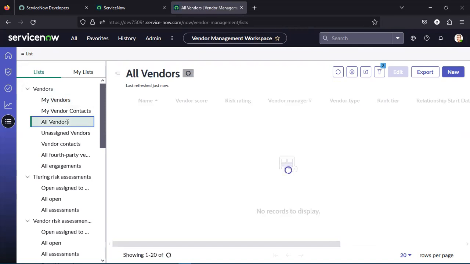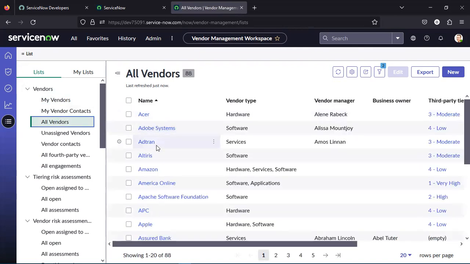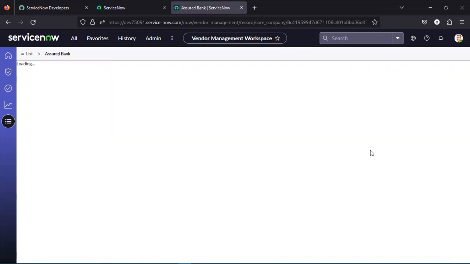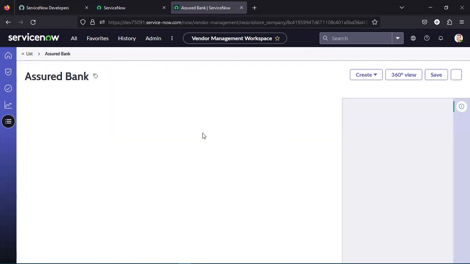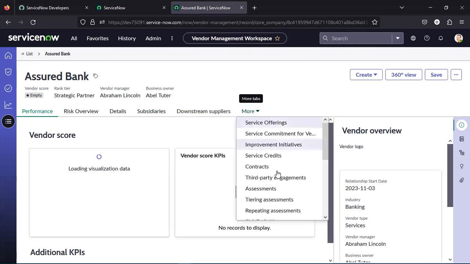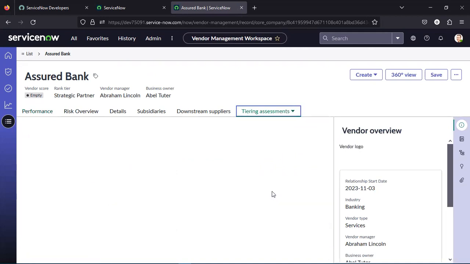All vendors. All right, Assured Bank, vendor manager. You see the details there. So we want to tier, first of all, tier the vendor, know the tier we will be putting the vendor in. So, the tiering assessment quickly.